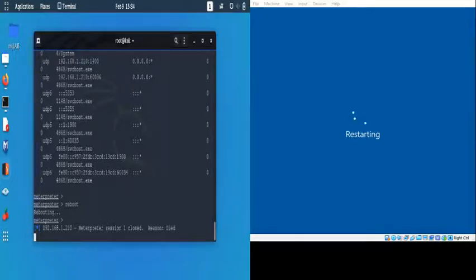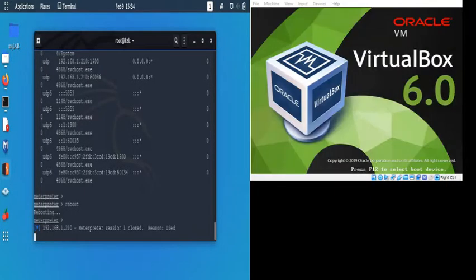Again, this is all for educational purposes, and it's not to be used on any outside networks or in order to harm any systems, networks, or devices.